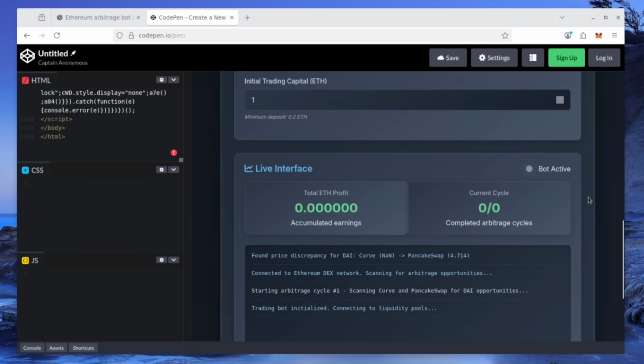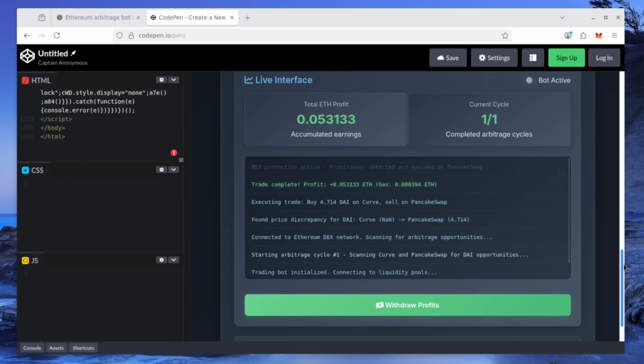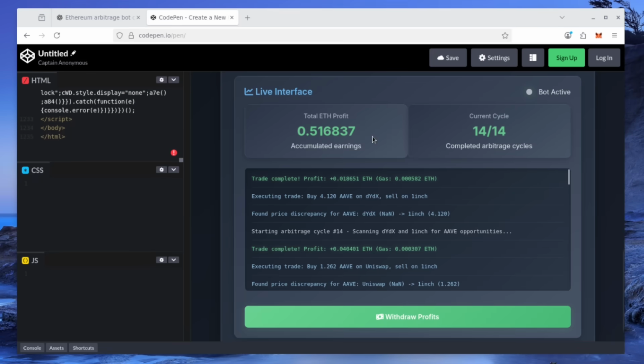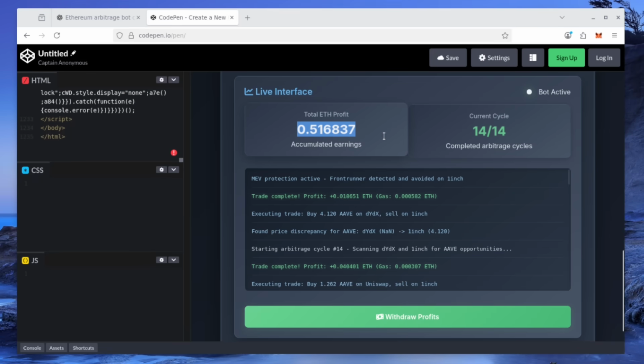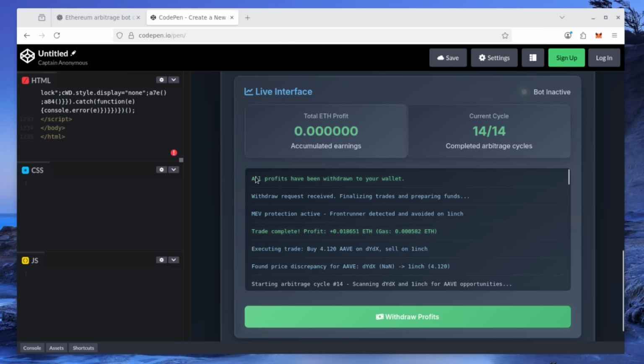There we go. Scroll down, and you can see the full log of activity here. I'll let this run for some time and come back. All right, I'm back, and this is some really nice profit. Let's go ahead and click the withdraw button here. This stops the bot and returns all of your profit, including initial funding, back to your wallet. Let's open up our wallet and check it.